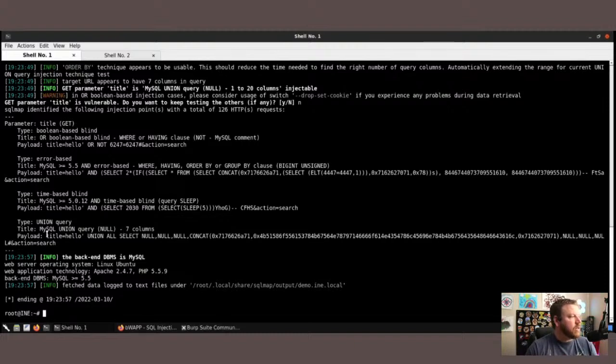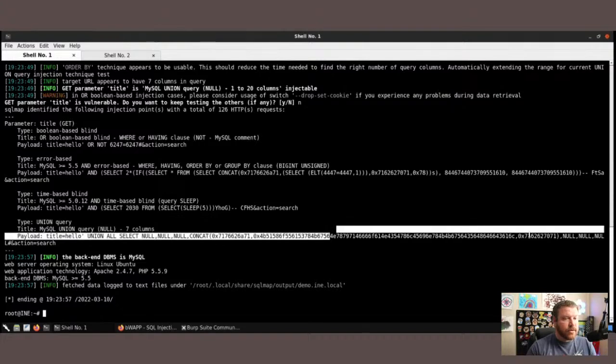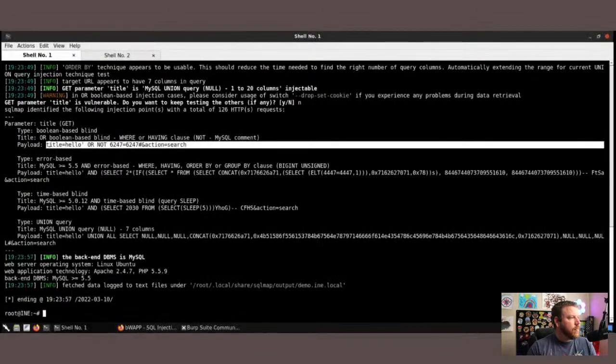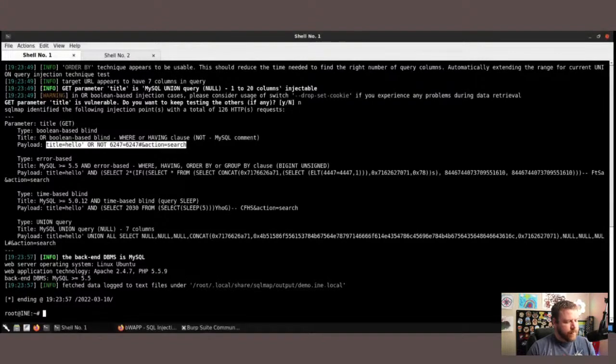So I think we have our payloads here. Yes. So title equals hello, and then it's got this. Is that a single quote or a backtick? I'm just going to copy it out of there just to make sure. Union all select, null, null, null, concat, this whole long thing, a bunch of nulls, and then action equals search, which was part of the original URL. Let's grab one that is pretty clean, like here. And it is throwing some logic in there. So hello, and then this little guy enters in another comment. So really it's going to move your parentheses back so that it's either hello or not. 6247 equals 6247, which is a true statement. So I don't know why this one works, but it's going to then spit out kind of the whole table.